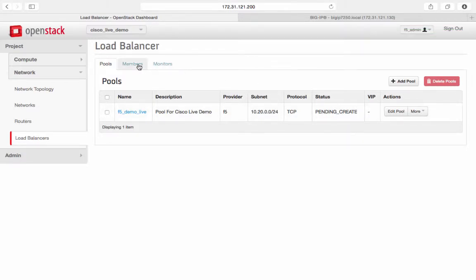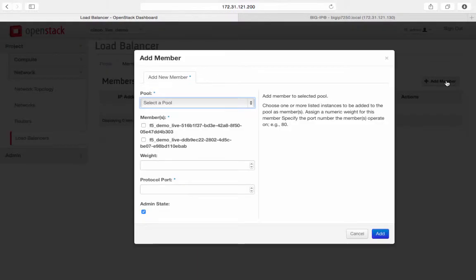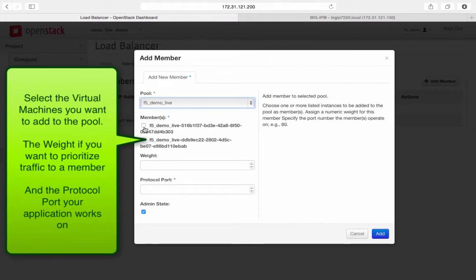Now, once we have the pool created, we need to add pool members to it. Remember those servers that we spun up? Those will be our pool members. So we go ahead and select them.